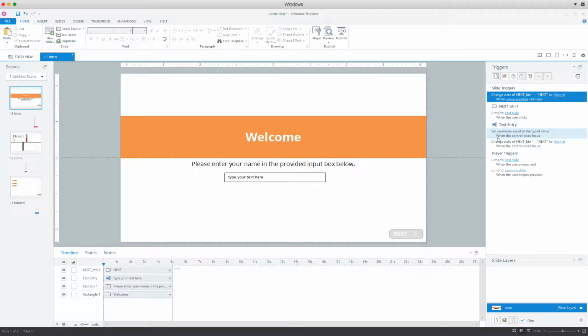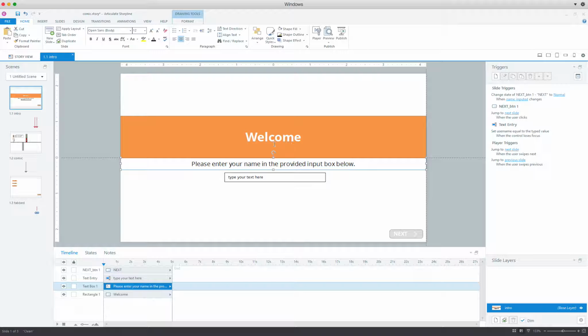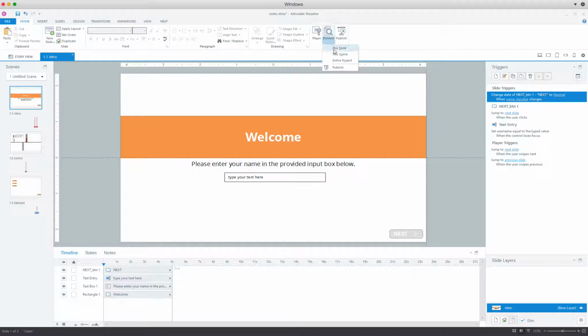And I want to say set equal type. I'm going to do this. I'm going to delete that. So here we go. I'm going to test it out.